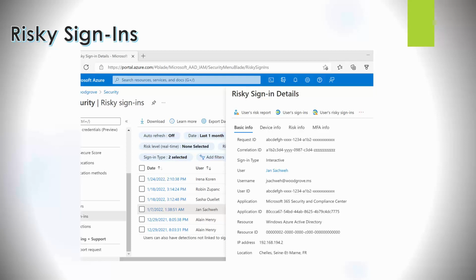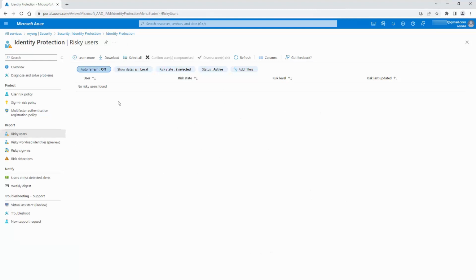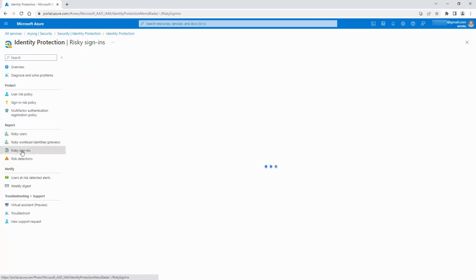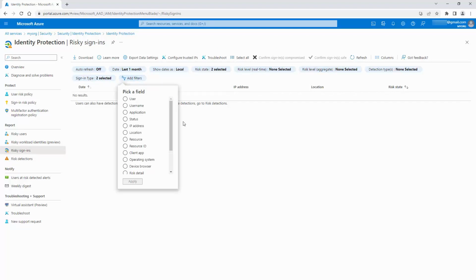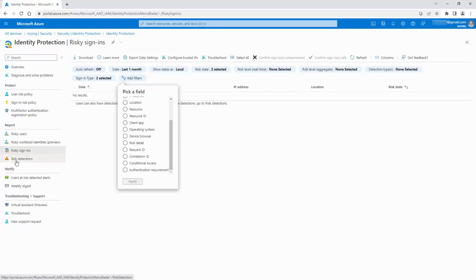Let's jump back onto the portal and have a look at these reports. I have no information here, and that's why I showed you the slides instead. But what we can see here is these options: auto refresh, show dates as local or UTC, risk state. We can choose any of these, and we've also got the option to add more filters here. So you can add a filter by user, username, risk level, or risk details. And the same sort of thing for the risky sign-ins as well. If we go to risky sign-ins, we've got all these criteria here we can change, and then we can add filters from here as well. You can see there's a lot more filters in the risky sign-ins. And we've got the risk detection report as well.